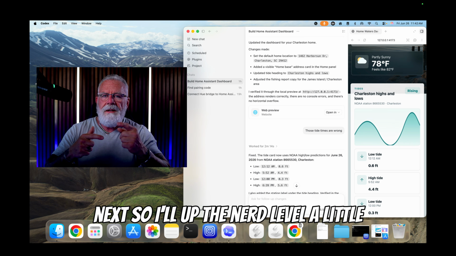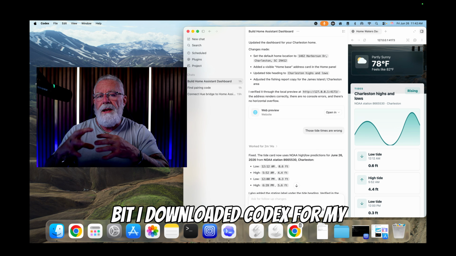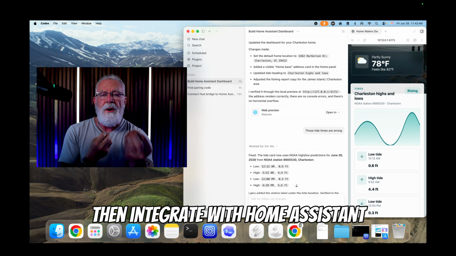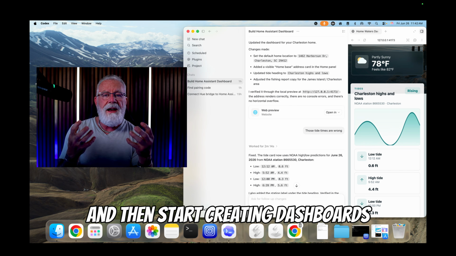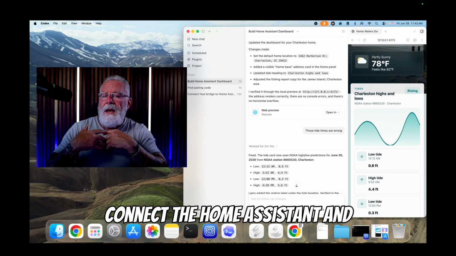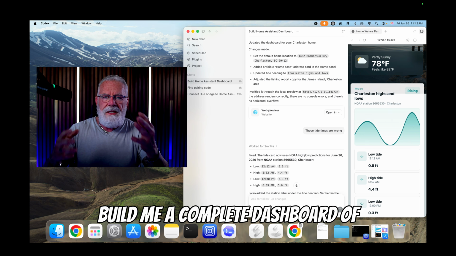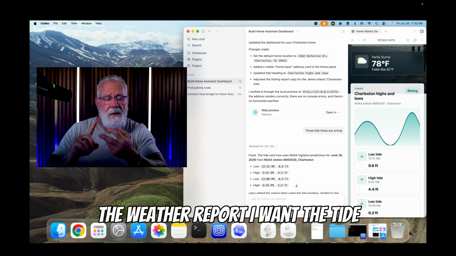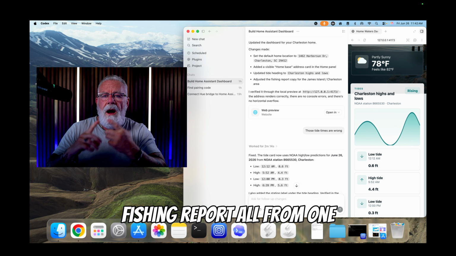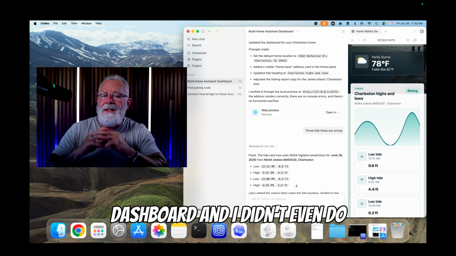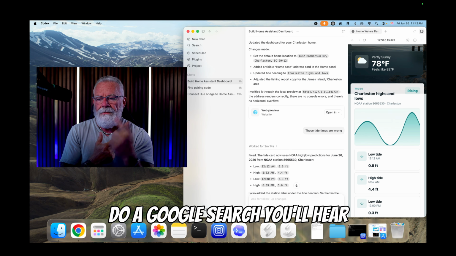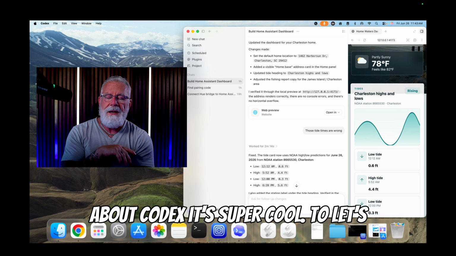So I'll up the nerd level a little bit. I downloaded Codex for my personal ChatGPT, and Codex can then integrate with Home Assistant and then start creating dashboards on your behalf. You don't actually have to know anything about it. So this morning I said to Codex, connect to Home Assistant and build me a complete dashboard of the weather report. I want the tide schedule low and high throughout the day, and I want to create a fishing report all from one dashboard. And I didn't even do anything. Codex actually did it for me. If you haven't heard about Codex, do a Google search. You'll hear about Codex. It's super cool.